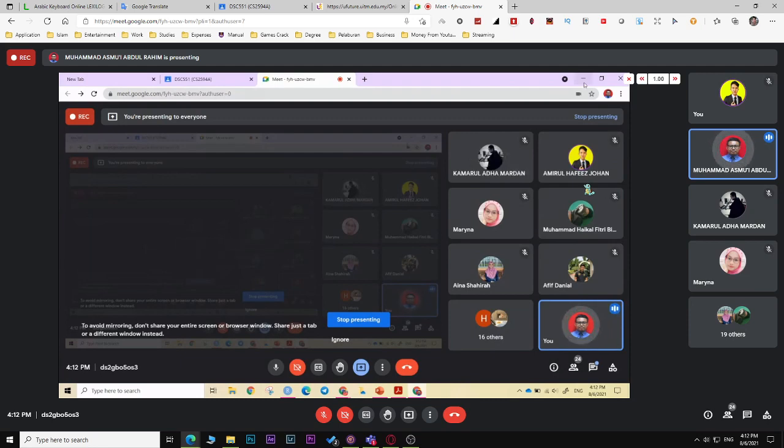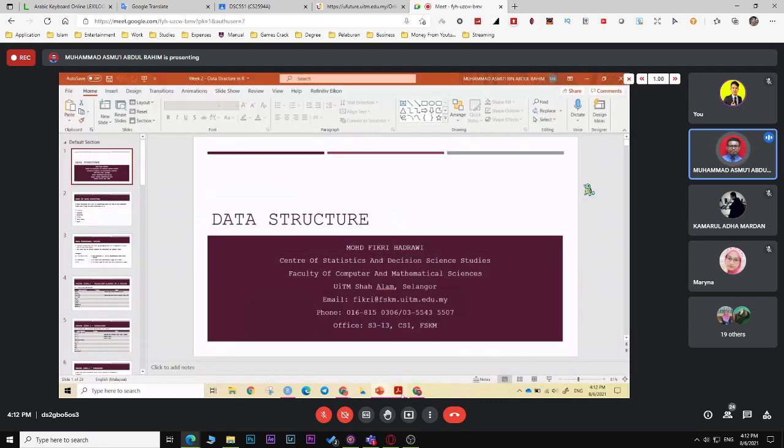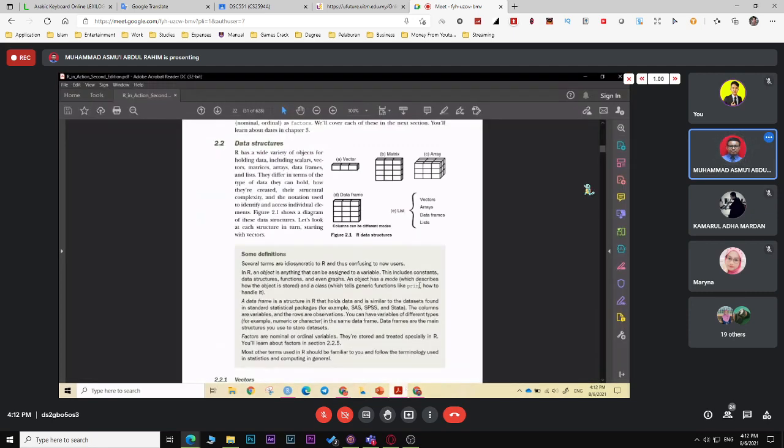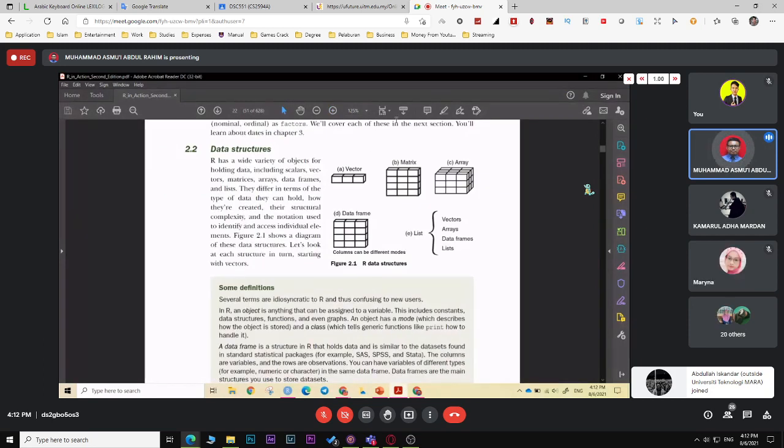Right. So let's take a look at the data structure. If we look at the textbook, as we can see here, these 5 data structures are what we mostly work on. These are the basic data structures that we work with in R. But as we can see here, for list, they are actually different between how you view list in Python and how you view list in R programming.